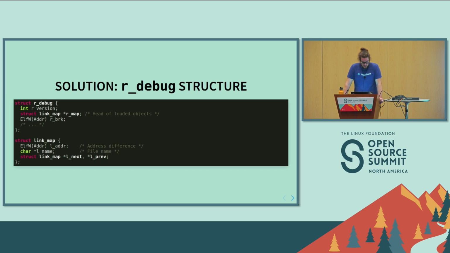So this is where we've got a very helpful little friend here. We've got our debug structure. This kind of gives us two things. This tells us which file, which library is linked, and where it's linked.